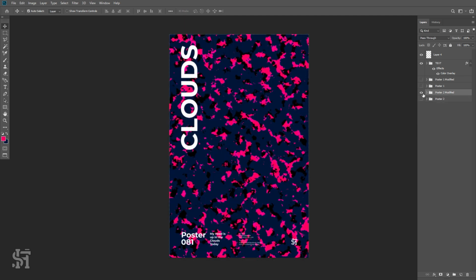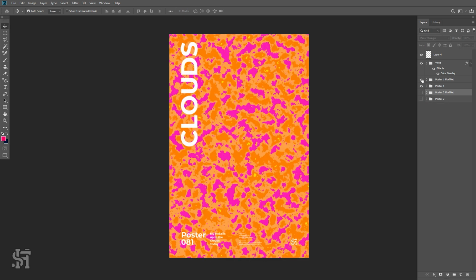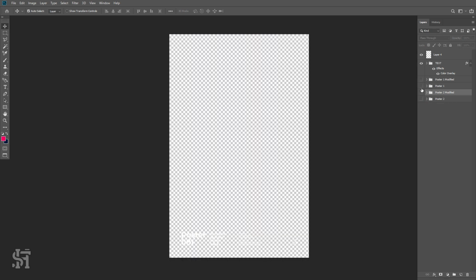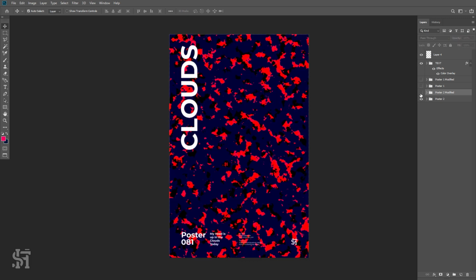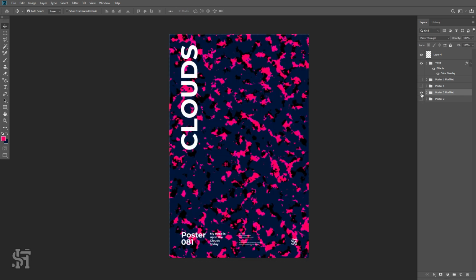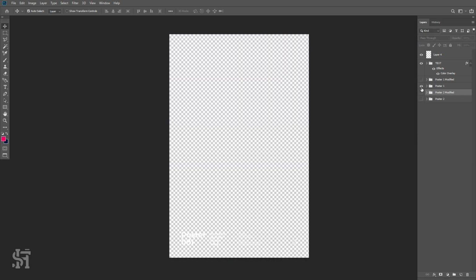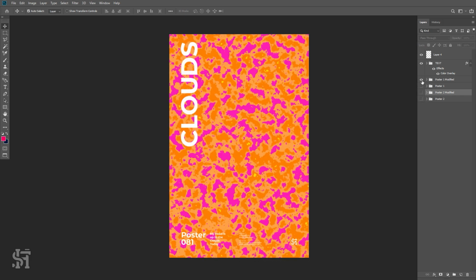So I've got my 4 posters here, and I should probably just call them poster 1, 2, 3, and 4, but I'm not. So we've got our poster 1 modified, our poster 1, our poster 2 modified, and our poster 2. And I think I like poster 2 modified. And yeah, I think I like the modified versions the best.